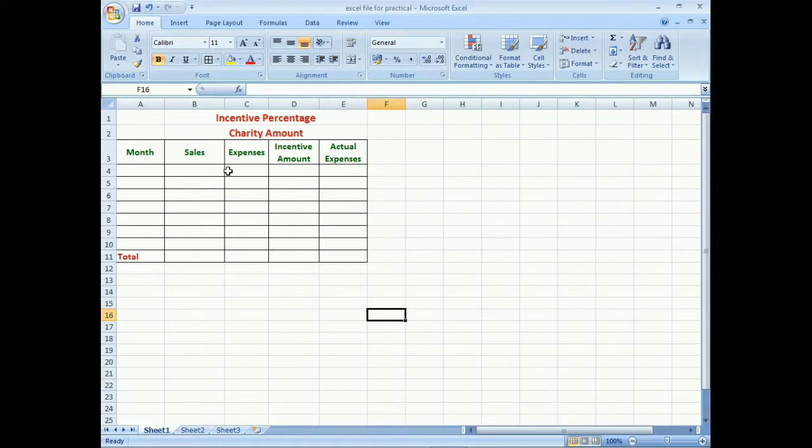Suppose that we are going to type here the name of the month. Suppose that there is January and Feb, March, April, May, June.